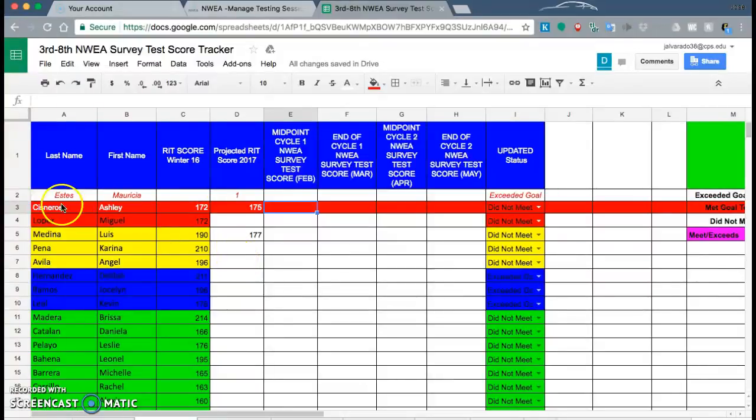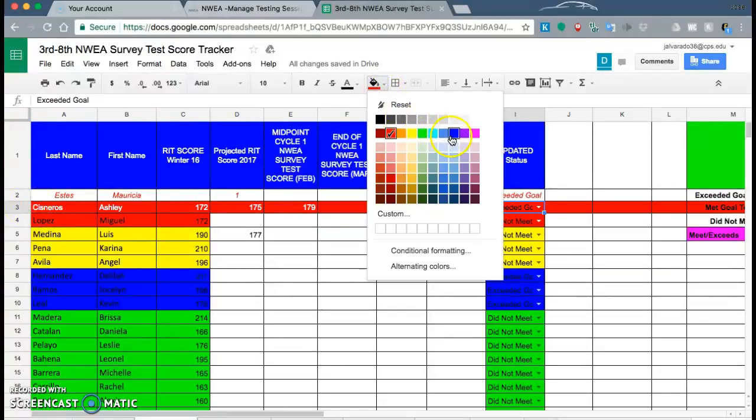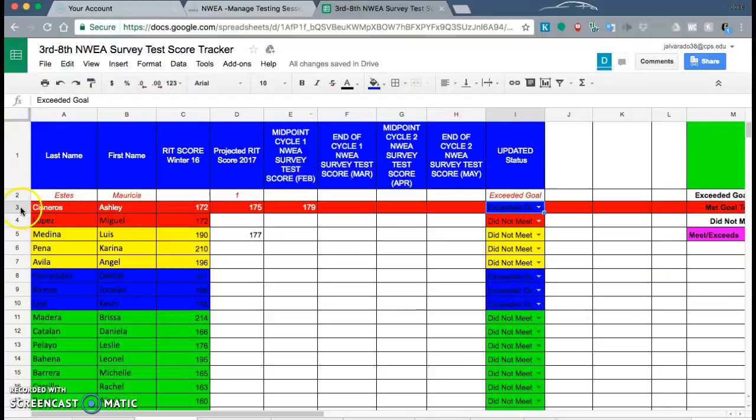So we'll take this first student, who actually happens to be Mr. Alvarado's student, Ashley Cisneros. So I'm going to imagine that she was a math student of mine, and in the winter she scored a 172, but her projected RIT growth for the end of the year goal was a 175. So as of then, she did not meet. But yesterday, she took the survey test, and in the survey test, she scored a 179. So as of right now, what that means is she's on projection, or she's projected to exceed her goal score. And if you want to, you can go ahead and change that color. Also, showing that she's now exceeding her NWEA growth or NWEA goal score.